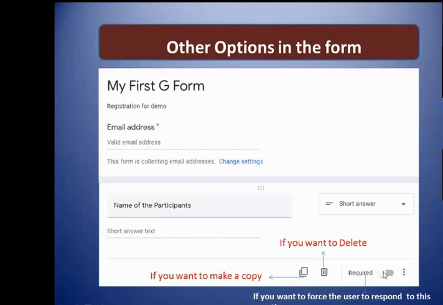And here you can see a few symbols. If you want to copy the question, you can copy it. If you want to delete it, you can delete it. Required field: if you want to force the user to respond to this particular question, you just click required, so that the red asterisk sign will come here. That denotes this is a mandatory question.